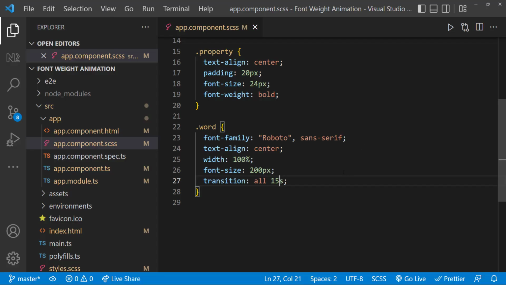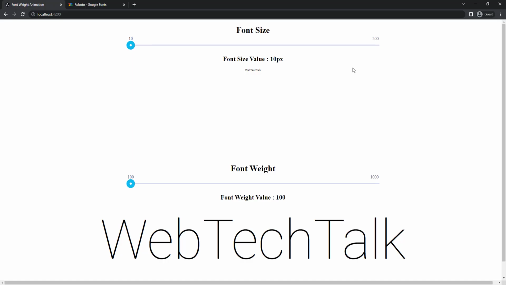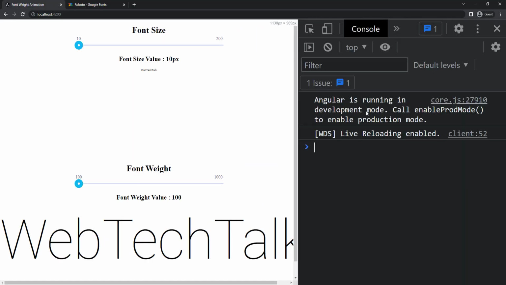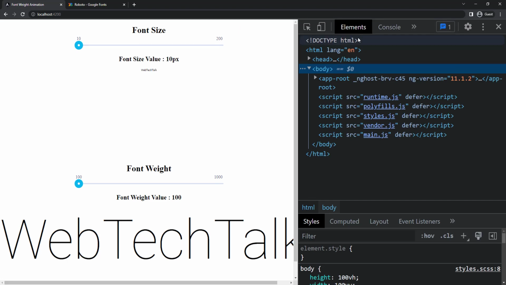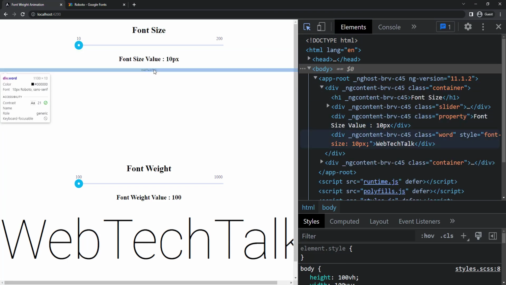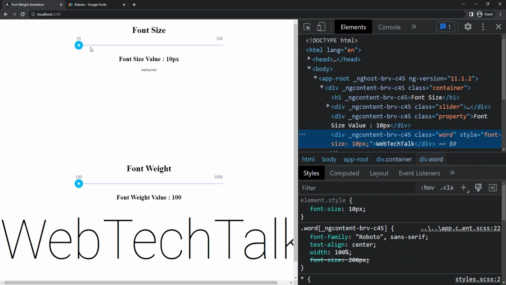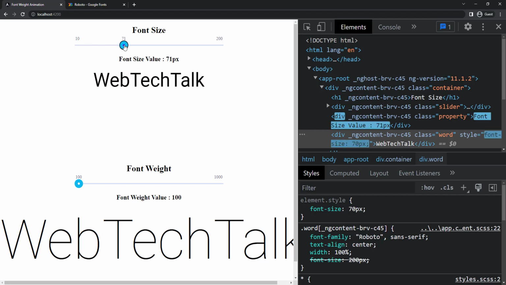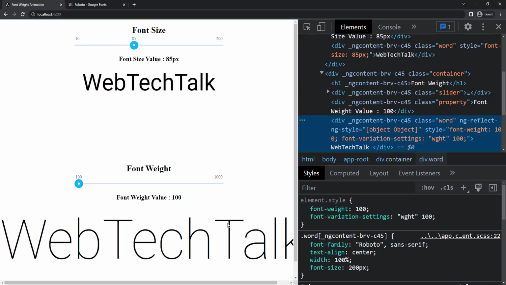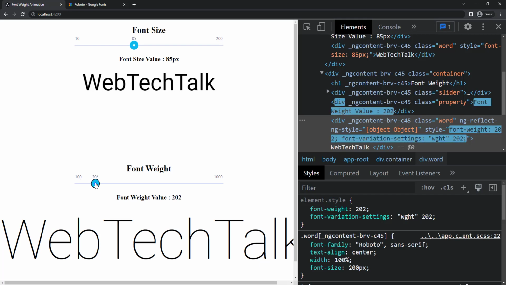Let me show you. Let me comment out this transition so that we can easily understand. Now let me inspect and show you the font size. You can keep an eye on here. When I increase, we can see this is getting increased, and so the text size is increasing. Now let me inspect this one. When I increase, we can see this one is also getting increased, but it is useless because this is not a valid value for font weight. So it won't increase the font weight.